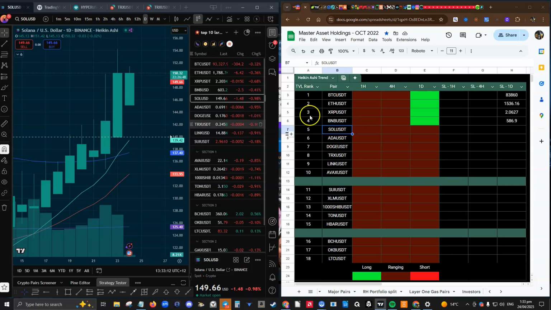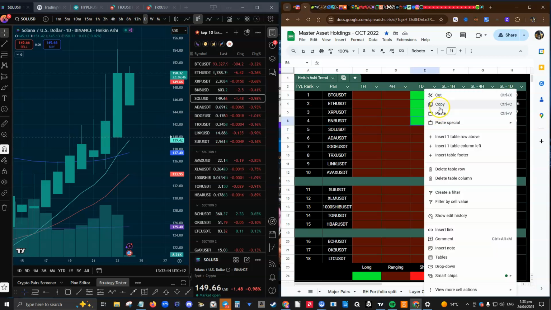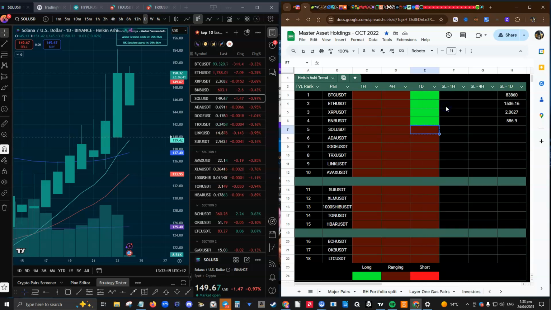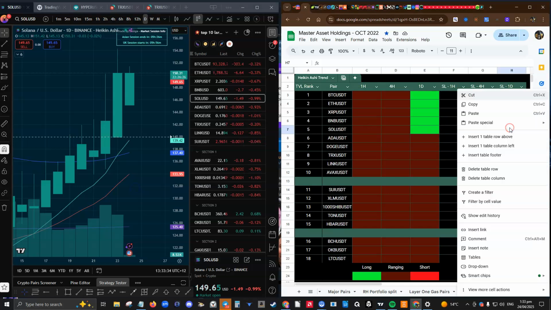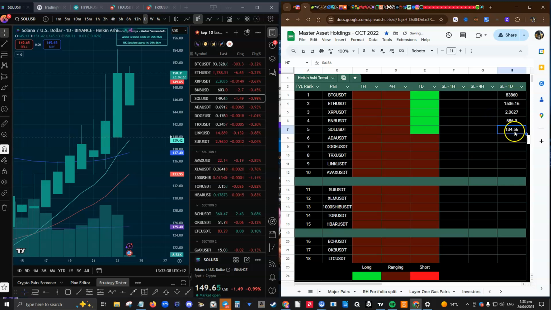SOL is a long candle, so let's grab that and copy. It's going to be green for the day. Copy, paste. There we go. And the last green wick is just below here, not too far away. I just wanted to go over below it. So 134.56 is the stop loss level for SOL.